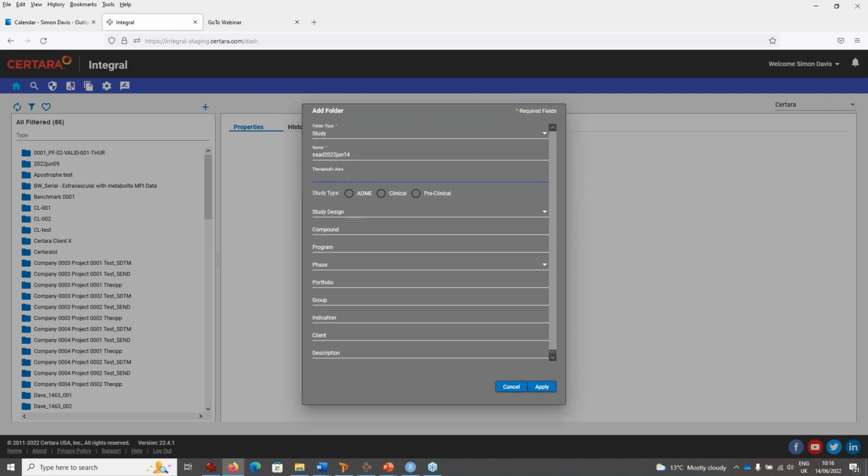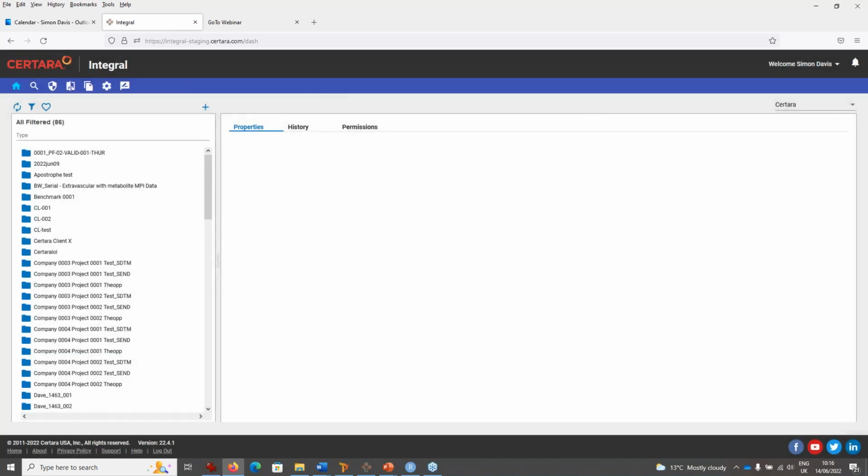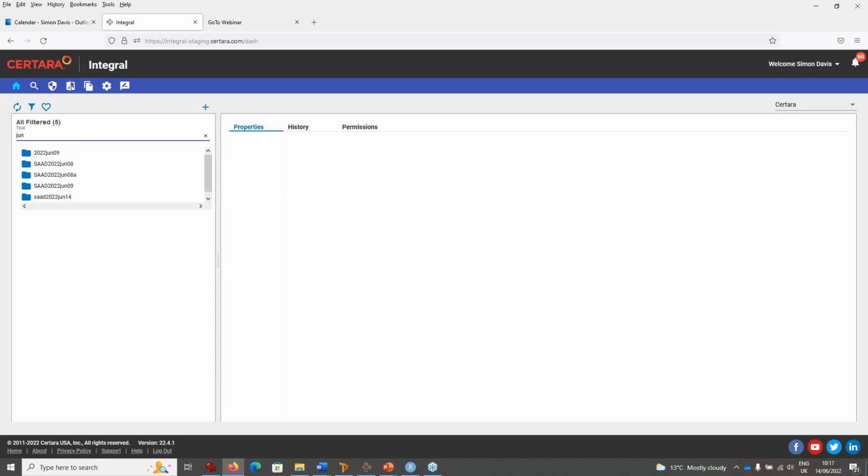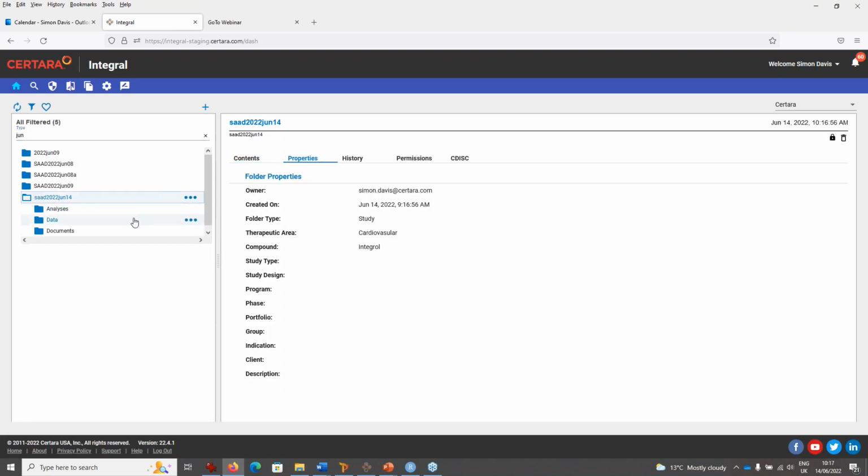I can set up a therapeutic area here. So I could say this is cardiovascular, for instance, and the compound is Integral. And you can see it finds terms I've used in the past, so reduces chance of mistyping things. And you can configure how this looks, whether you want to use radio buttons, drop downs, check boxes, whatever, which are mandatory fields, which are not. So I'm going to click apply. And that new study is being generated over here. We can see that here, June 14th.